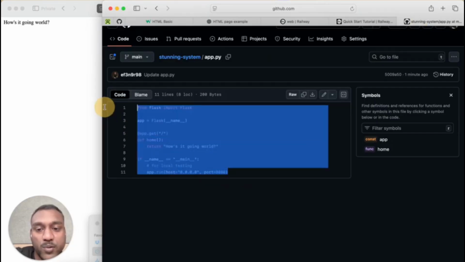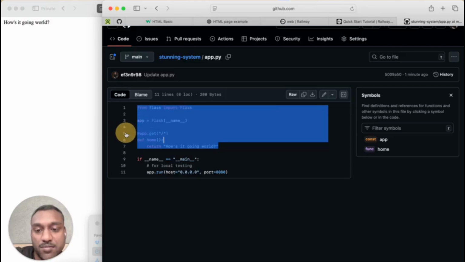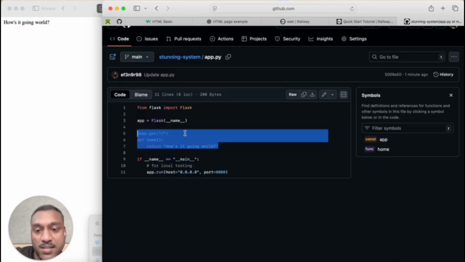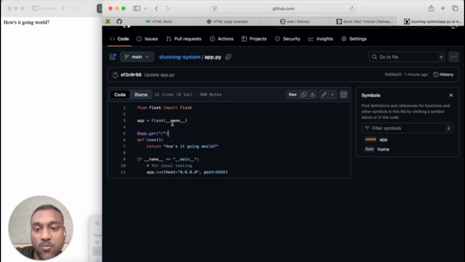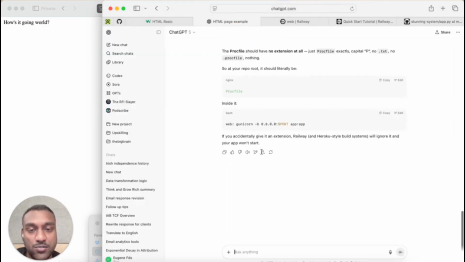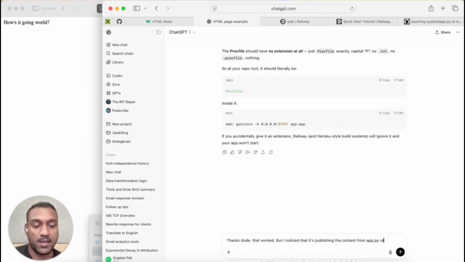But this isn't what we want. We don't want the app to define what the contents of the website are. We want the app to pull from the HTML file. Yeah, the HTML file. So now we're going to go back to my friend ChatGPT and say, thanks, dude, that worked. But I noticed that it's publishing the content from app.py rather than from the file I have in my GitHub repo.